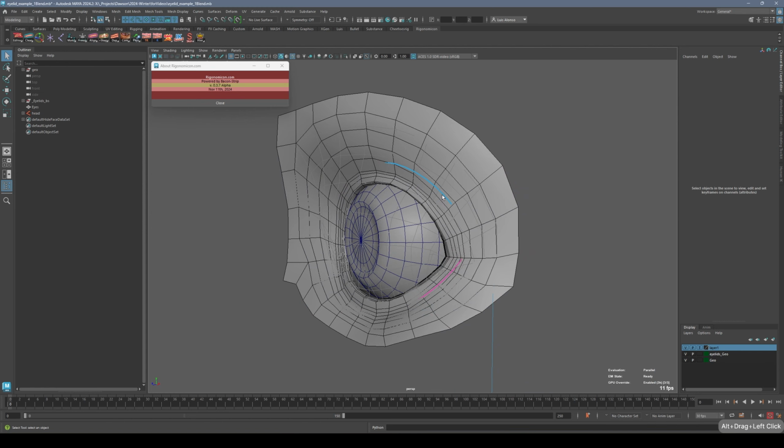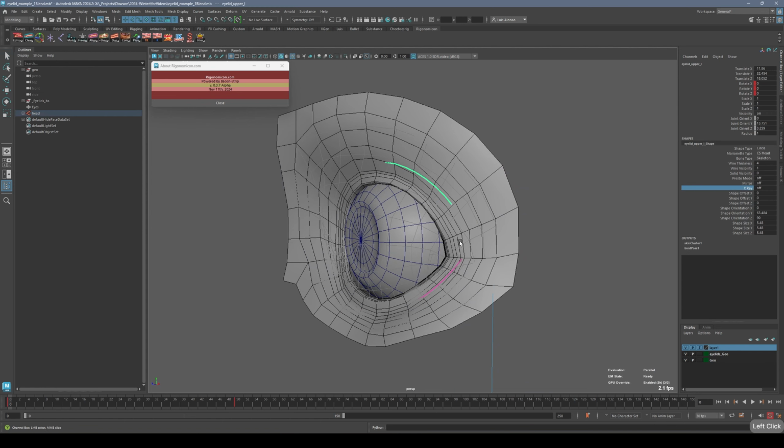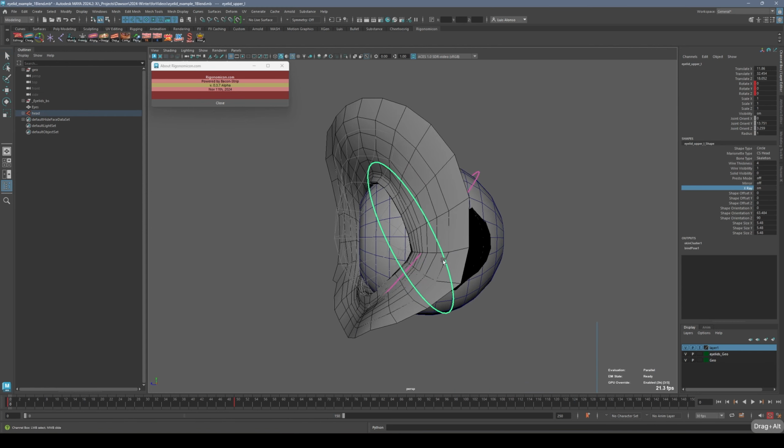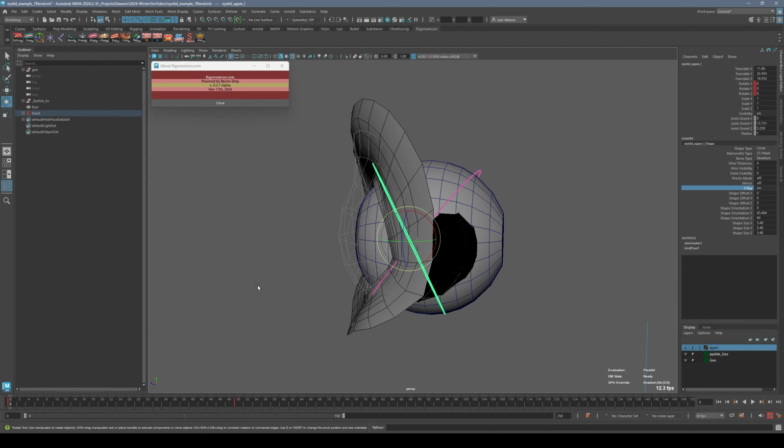So basically all I did was I added this circle. I'm going to turn on the X-ray so we can see it. And I found a point. Normally we put it right at the center of the eyeball so that any vertices can cover the eye effectively.